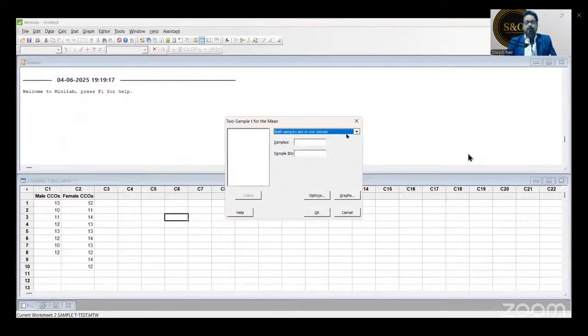here the drop down says both samples are in one column. If you click on the drop down, it says both samples are in one column, each sample in its own column, and summarize data. Right now each sample is in its own column, so we'll select the central one. Okay, each sample in its own column. Now you have sample 1 and sample 2. Just select male CCO in sample 1, female CCO in sample 2. That's it. Everybody with me? Just give me a response in the chat box.